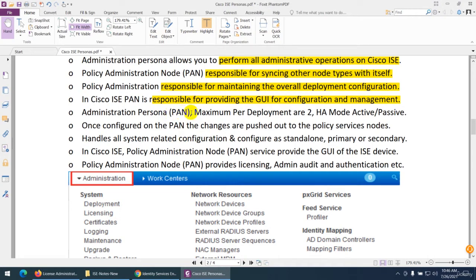And maximum per deployment we need two again, one active and the other one passive. One primary, the second one secondary. If one goes down, the other will work.